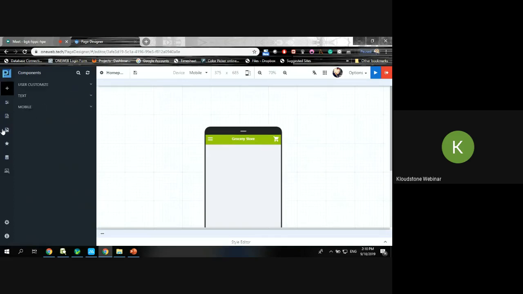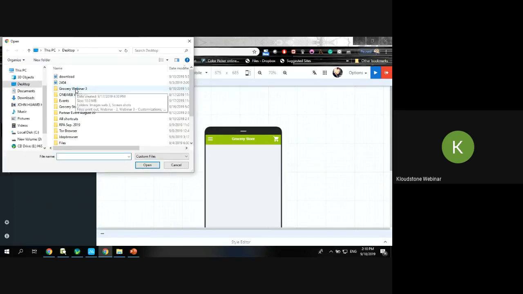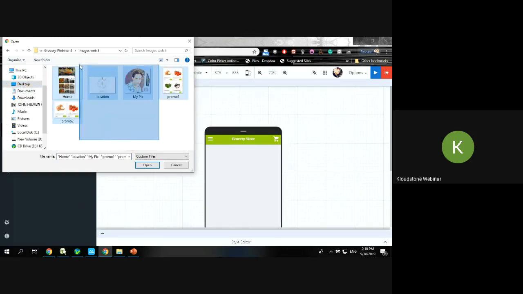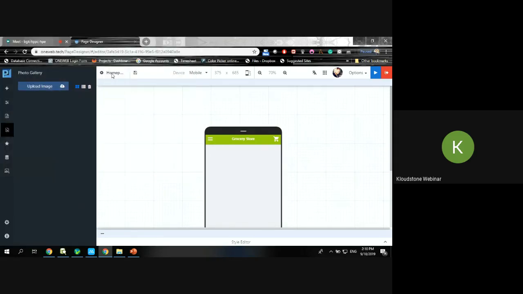Now I would like to upload some of the images so that I can complete this page, and I will move to the next page. So I have some images here. I will select all images and they can be uploaded on the platform.